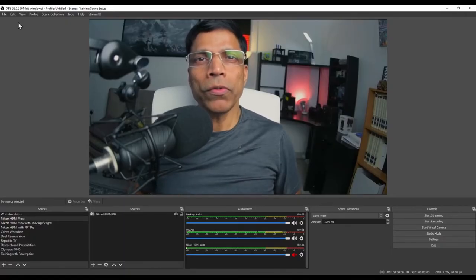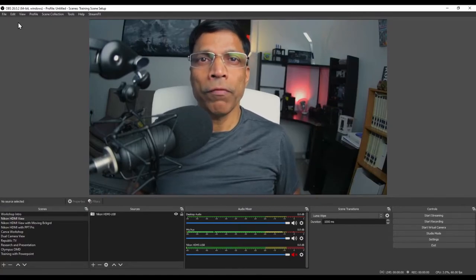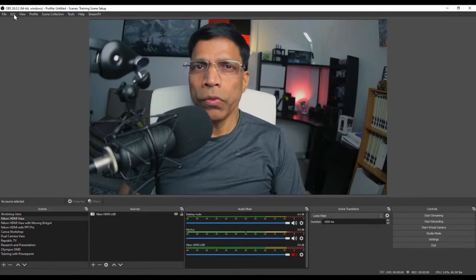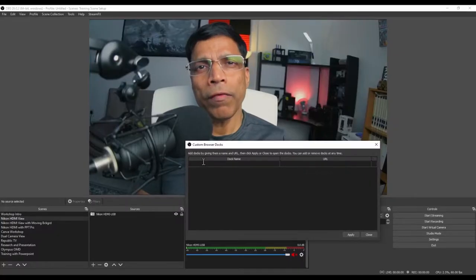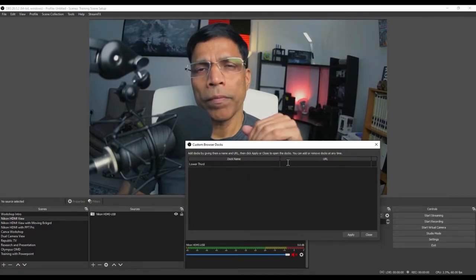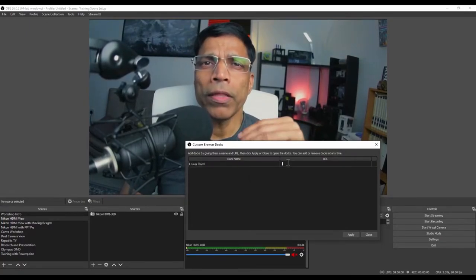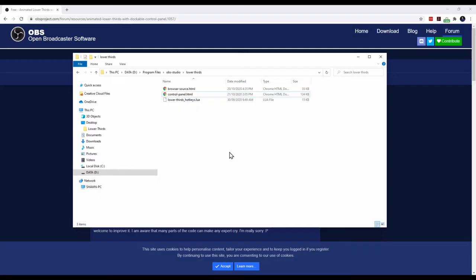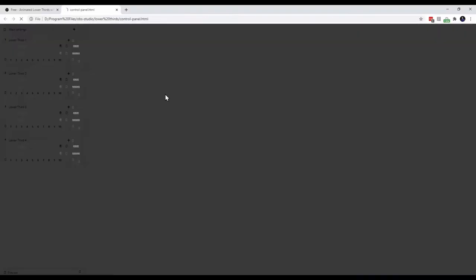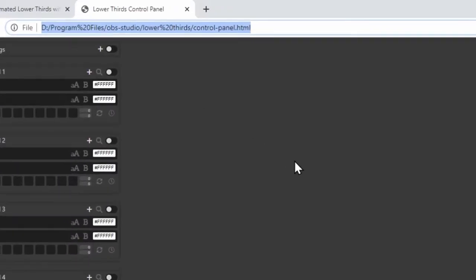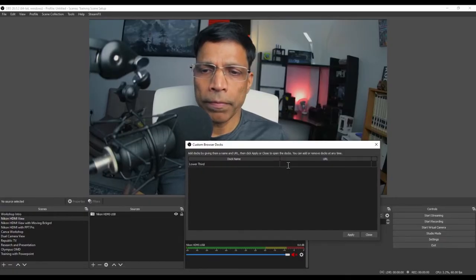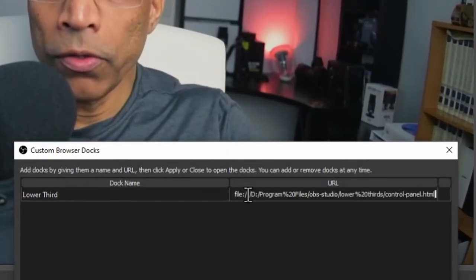The first thing we need to do is to install the user interface for us to use the lower thirds. And you do that by clicking on the View, Docs, Custom Browser Docs, and give a name to your dock. Let's call it lower third. Next, you need the location where the HTML file is stored. Go to the folder where you had pasted the HTML files and select controlpanel.html and double click on it. This will give us the link to the source. Press Ctrl C to copy the link, then go to OBS and press Ctrl V to paste the link.